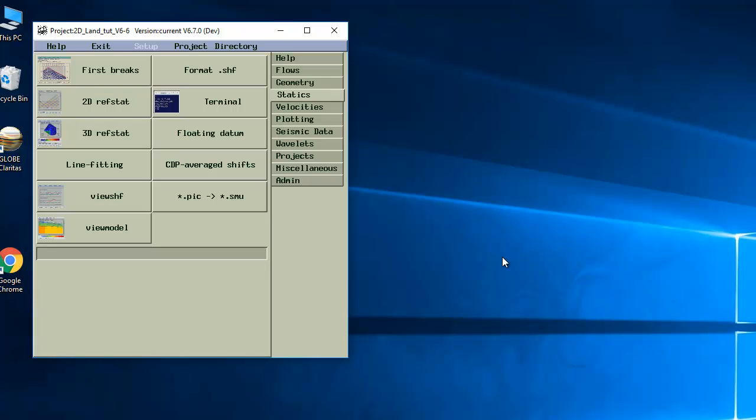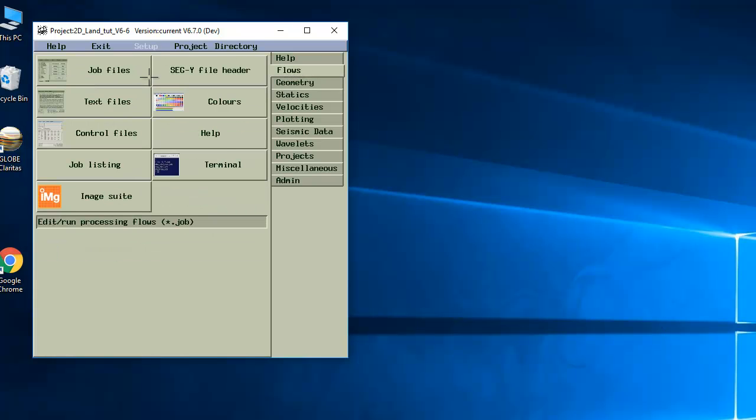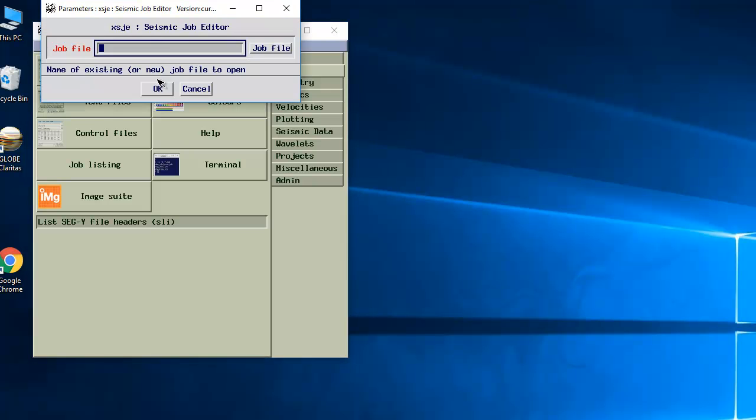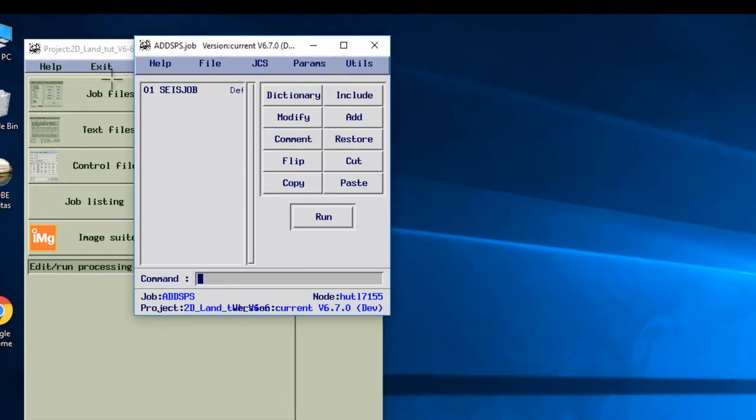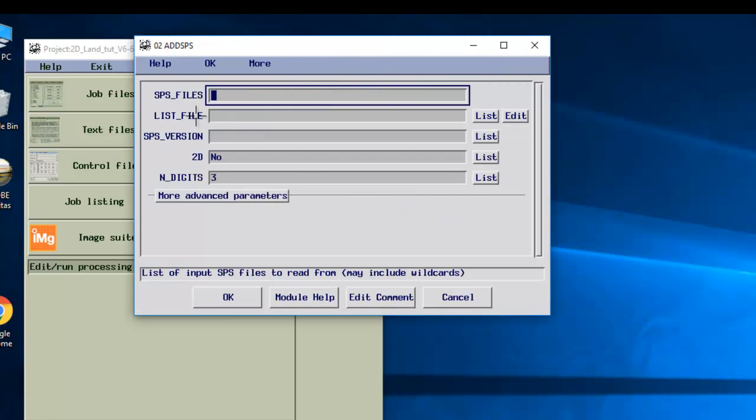What else? We'll also talk quickly about the Add SPS module. So the Add SPS module, which has been around since the last release, allows you to merge source receiver XY coordinates and the relationship information into the seismic trace header without creating a geometry database.